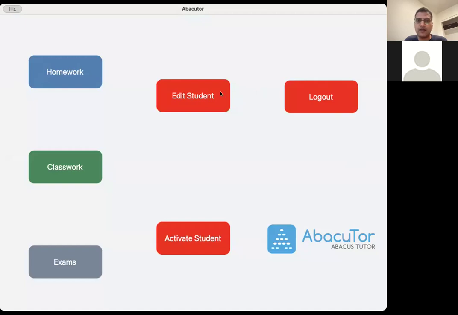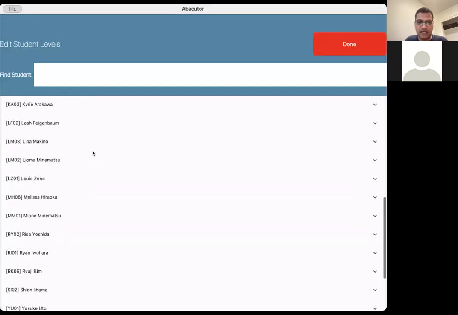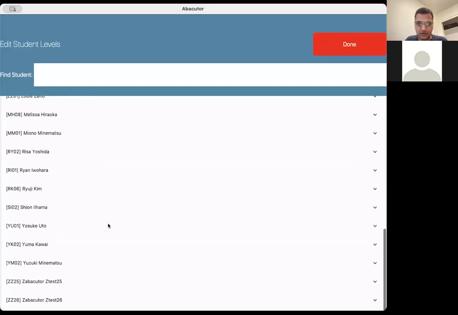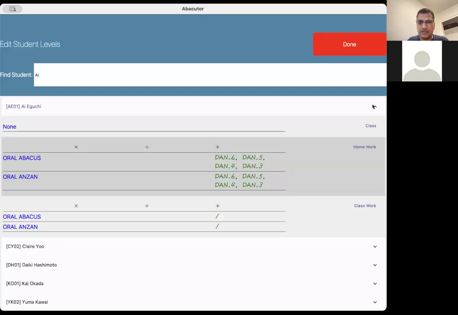Now the second step will be to come to edit student. Here you will see all the students that are active, only them. The inactive students will not show here. If the list is too big, you can either scroll down to find the name or type in the name here. For example, I'm going to type in AI, and I will see all the AI names. So you can pick Eguchi and start.